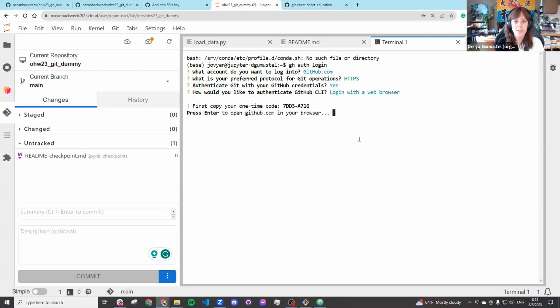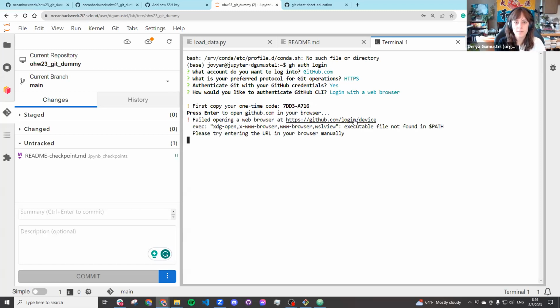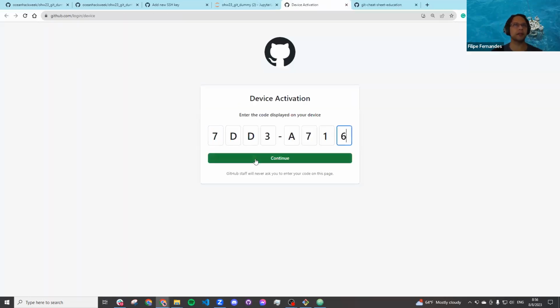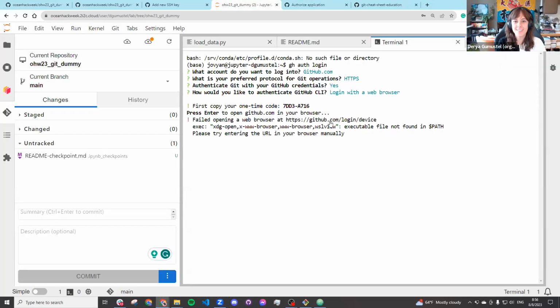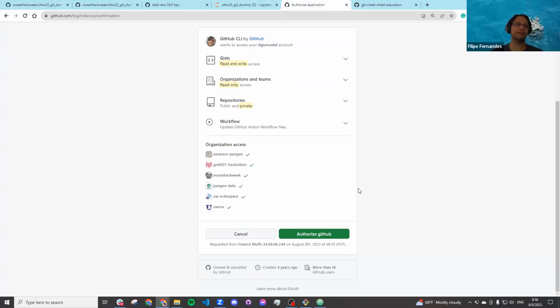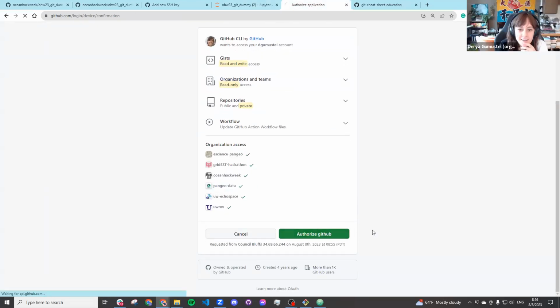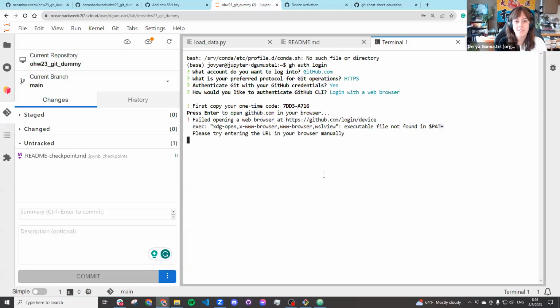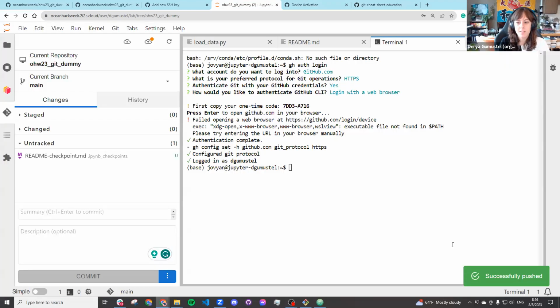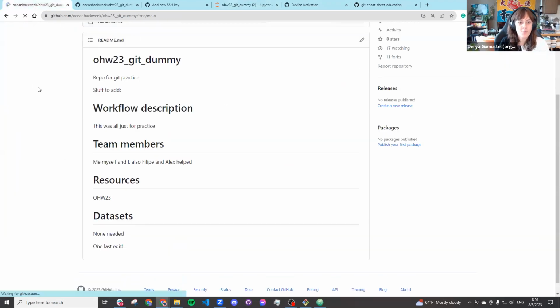Yeah, I'll log in with the web browser. Let's see. First, copy your one-time code. Failed. I don't think you can open a browser from Jupyter Hub because it needs an X server and we don't have one there. Got it. Oh, it worked. I just clicked on the link it gave me. Oh, yeah. Cool. And then you can just give it access to everything. Beautiful. So now I'm logged in. So now if I try pushing, successfully pushed, refresh one more time, and I got that last edit in just before the bell.